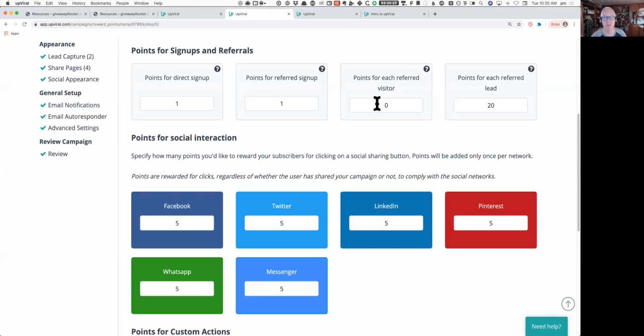The third box is points for each referred visitor. In my book, this should be 0. We don't want to reward people, and this is the points that would be given.